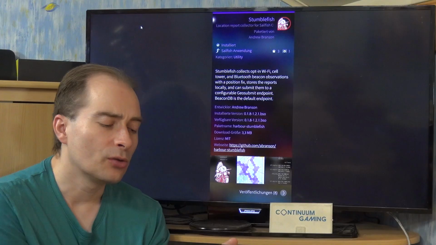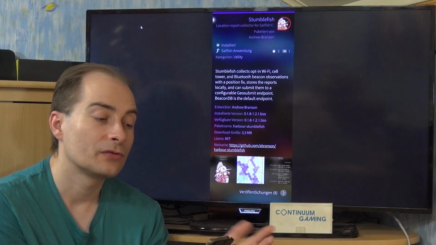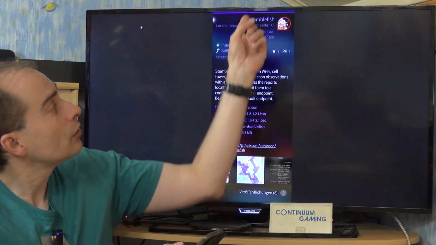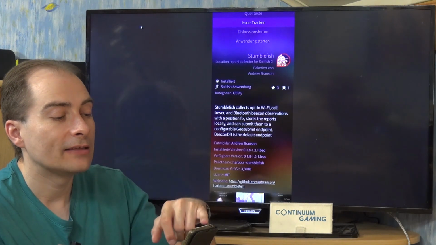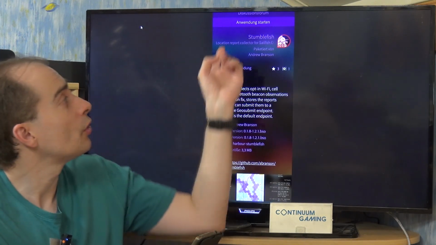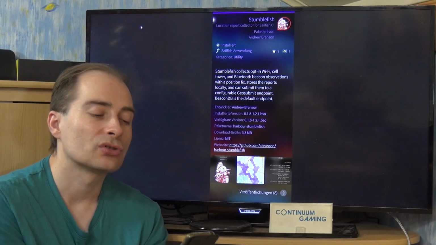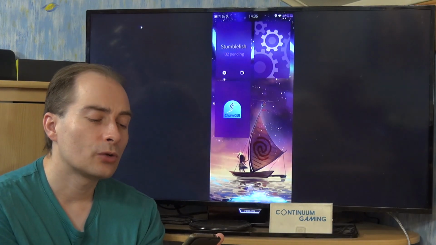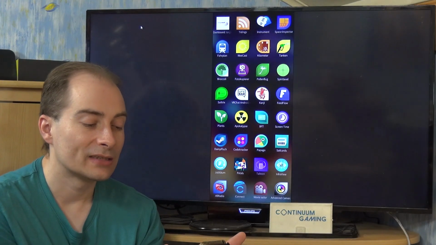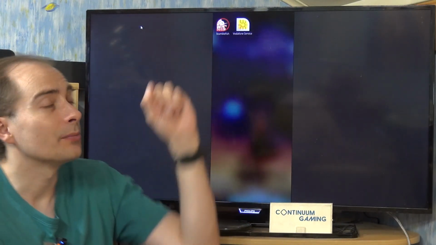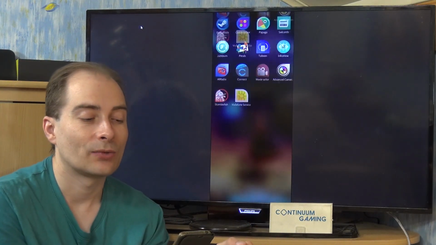Down below here are a couple of images, of course, and if you don't want to download it, as always, just go to the upper menu there, and in here you will find a point which is called install. If you click on that, it's going to install the app, and you should be fine to go. The app will of course then appear down below at the lowest point. As you can see, we have Stumblefish at this point and can activate it.